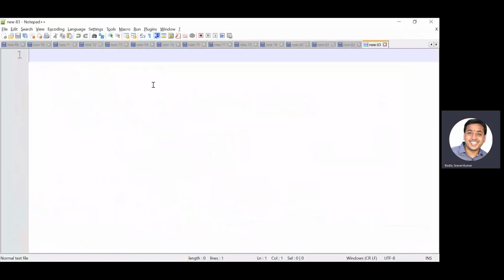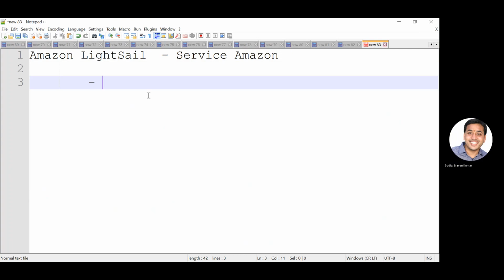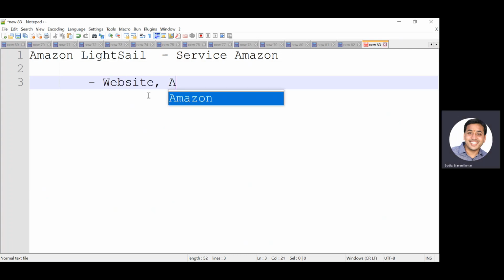Basically, Amazon LightSail is a service provided by Amazon using which you can create a website, you can create an application, you can create a web app.